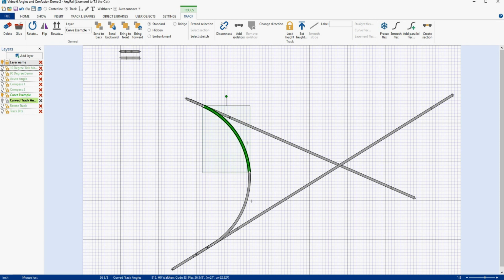So if you have a better way or a simpler way, let me know, and we'll incorporate that into the video. And like I said at the beginning of the video, you may never have to put a curve into your layout this way, but it's nice to know how to do it in case the need arises.